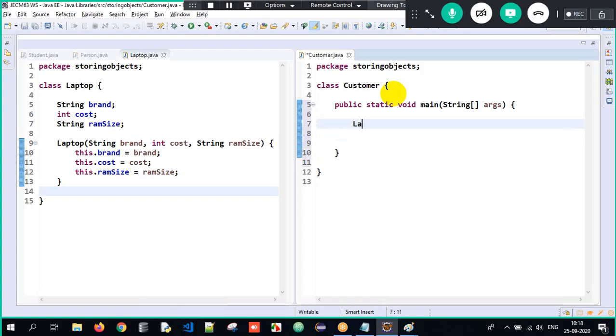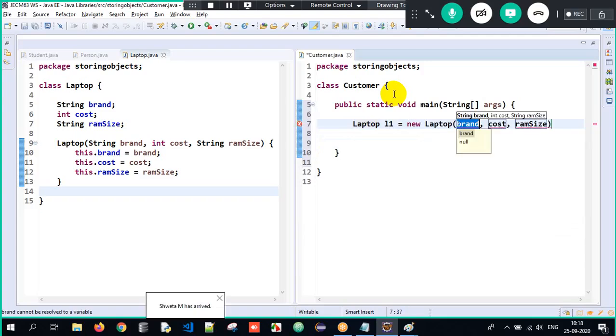Now here I have three laptop objects. Laptop L1 equals new Laptop of, I need to give the brand. HP is the brand here. Cost, I'll give it as 2000. RAM size, it's 4 GB RAM here. So I'll just give it as 4 GB here.